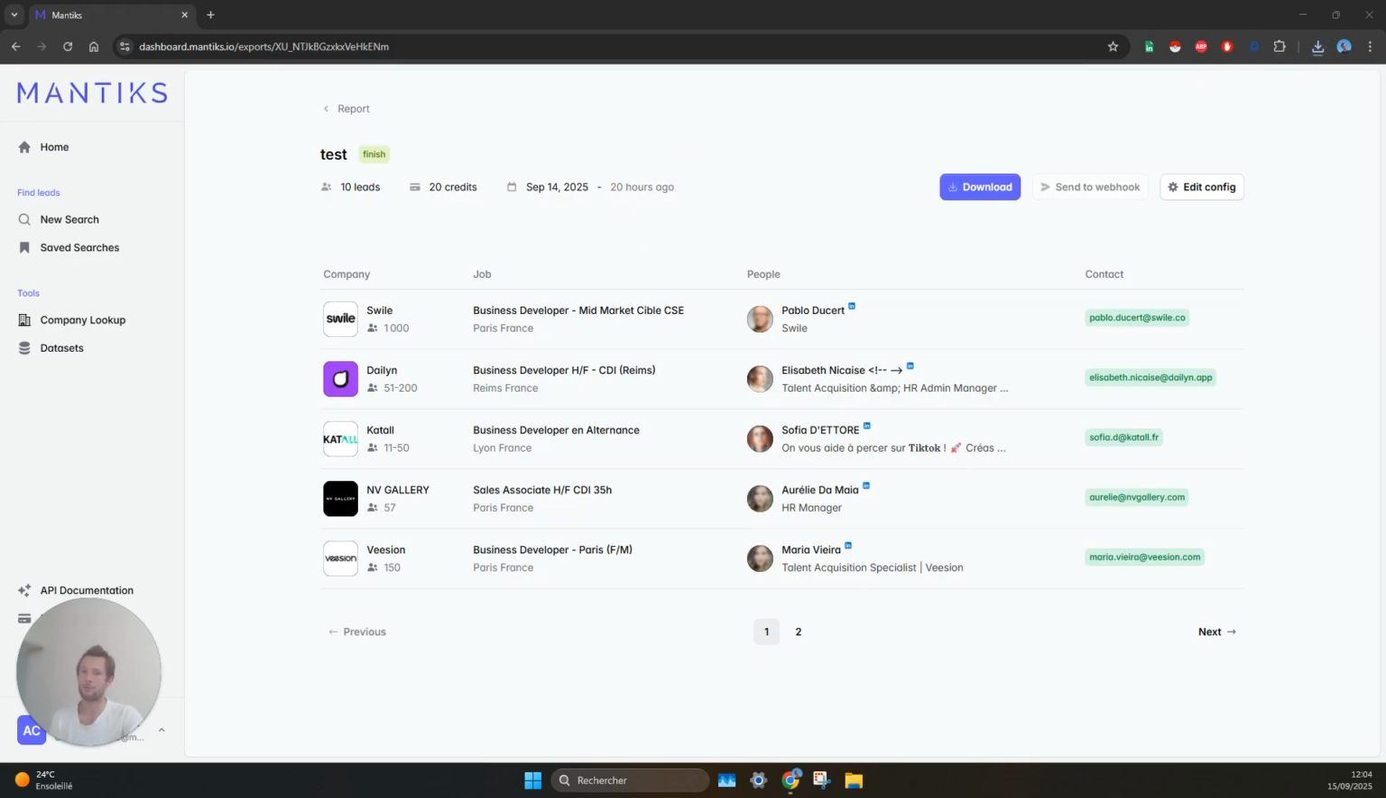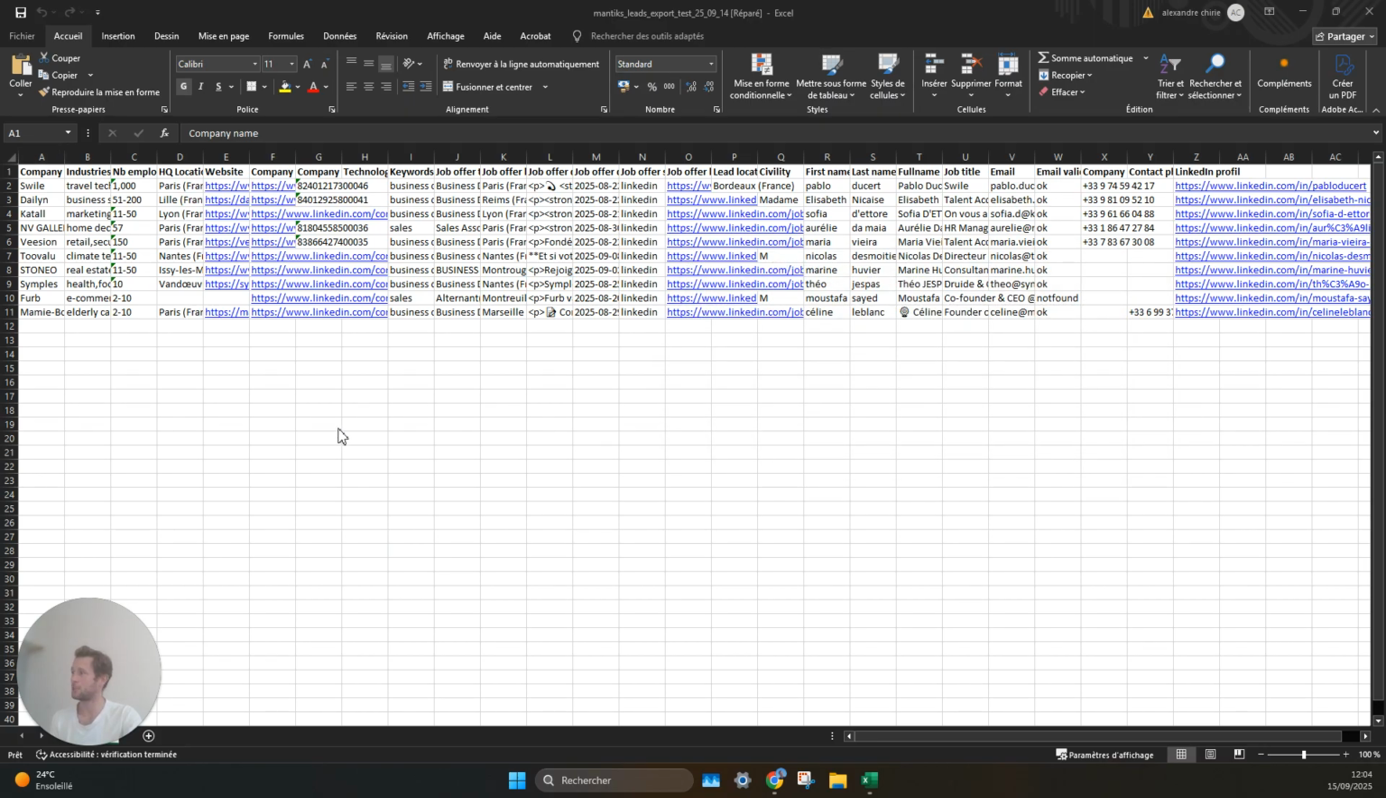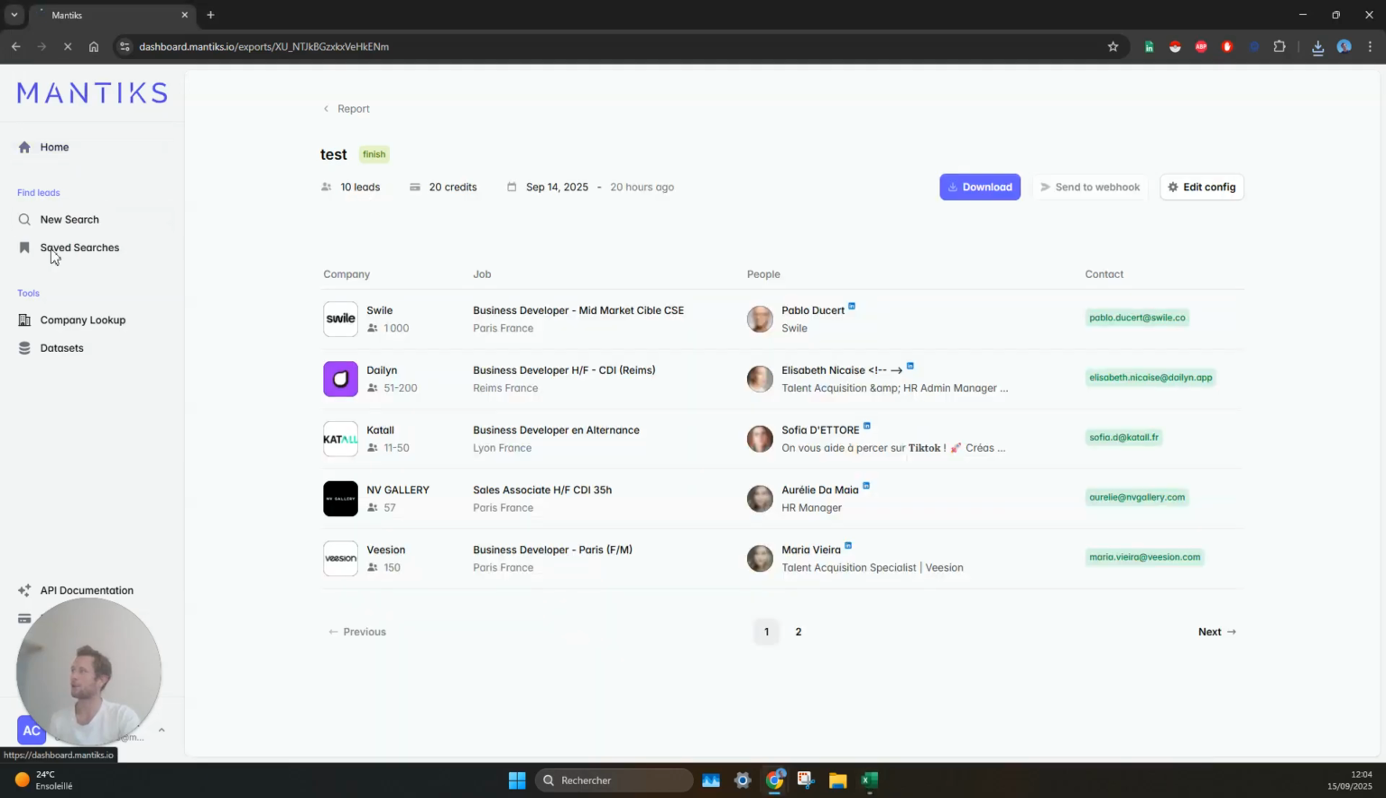And of course, perhaps I'll try to show you the Excel file. Alright, here it is, and that's the format that you will receive by Excel and CSV directly by email to find with Mantiks the contacts of companies hiring.